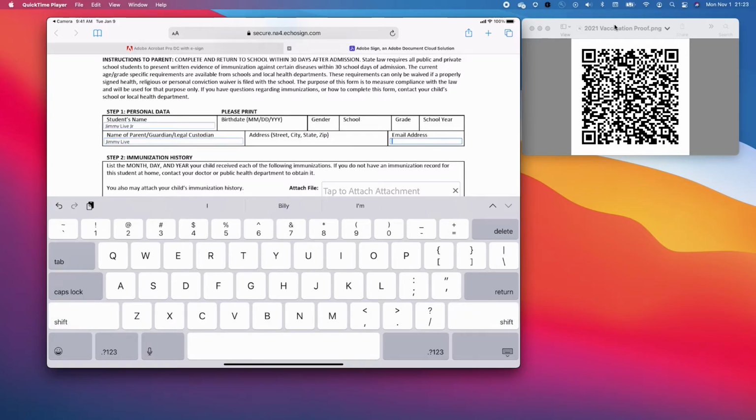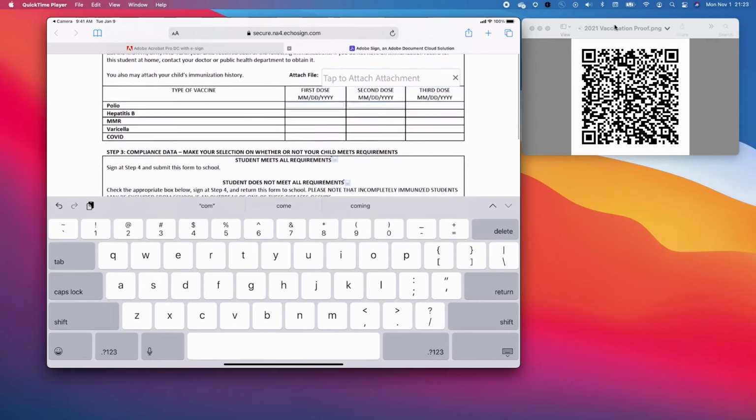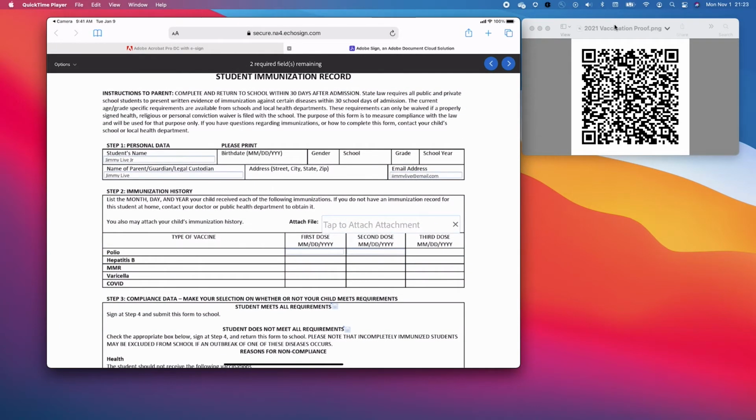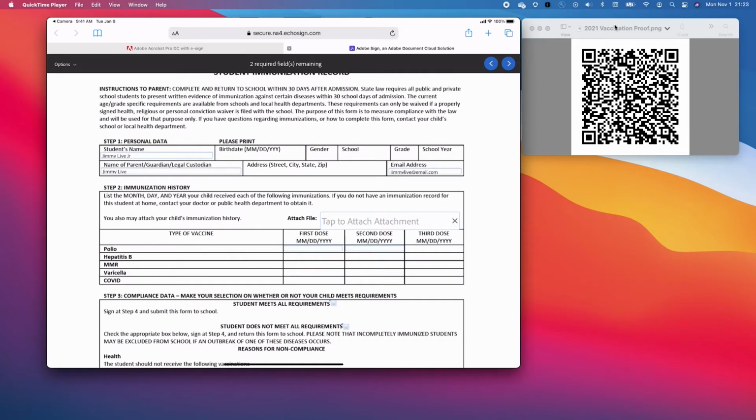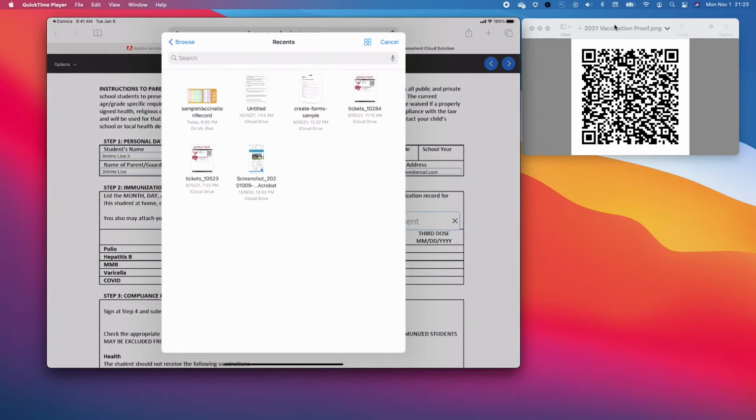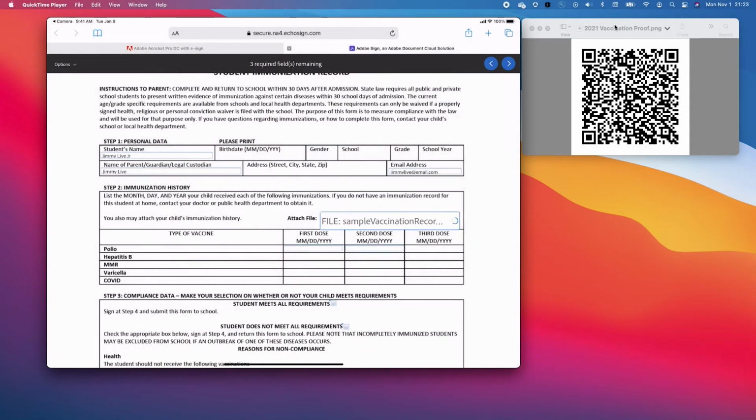And then over here, I have a place for my email address. And so I'll go ahead and enter that information. And as I continue to interact with the form, it's mobile ready. I can go ahead and select tap to attach attachment if required, and I can go ahead and find my sample vaccination form.